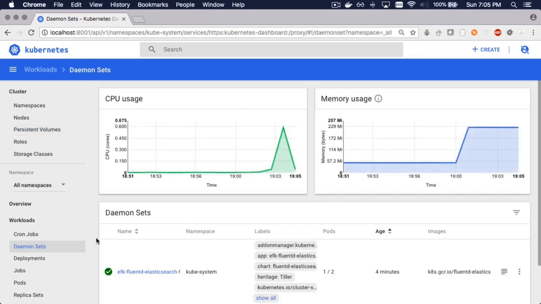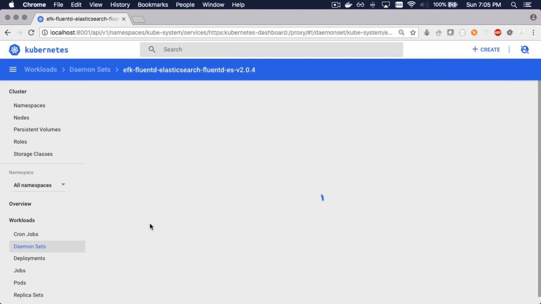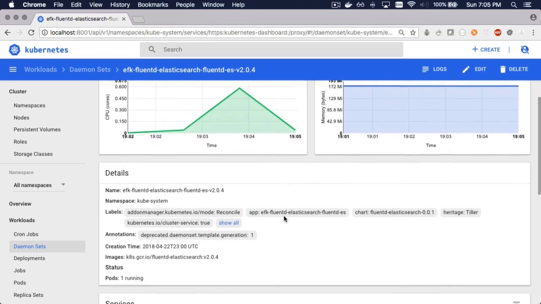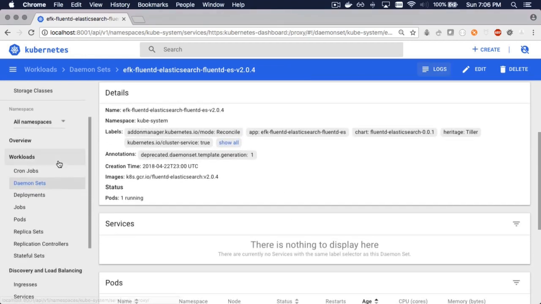And now we're going to our daemon sets. And you can see that we have Fluentd Elasticsearch deployed as a daemon set. And you can even see that this image is k8s.gcr.io Fluentd Elasticsearch version 2.0.4. There's one associated pod running.